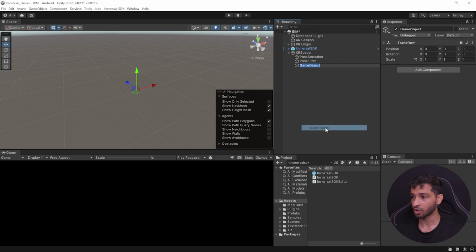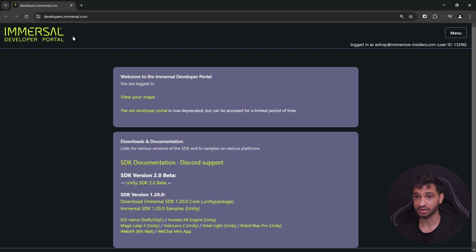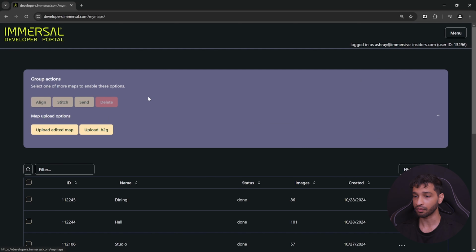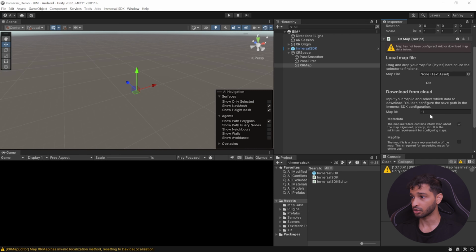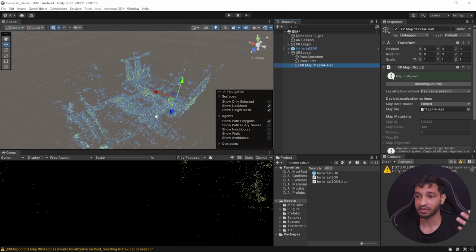Next, create an empty object and call it XR Map and add the XR Map component to this. Now, to download the map from the cloud, it needs a map ID. You can get this map ID by going to the Immersal Developer portal, clicking on View Your Maps and copying the ID of your map. Then go back inside Unity, paste the map ID here. Make sure to check the box for map file and visualization and click on download. And as you can see, I have the point cloud of the feature points of my physical world.